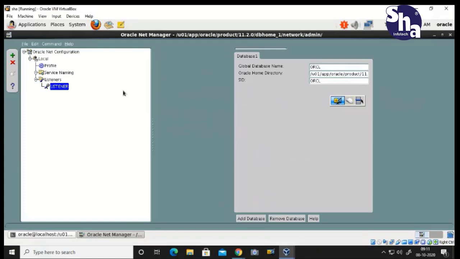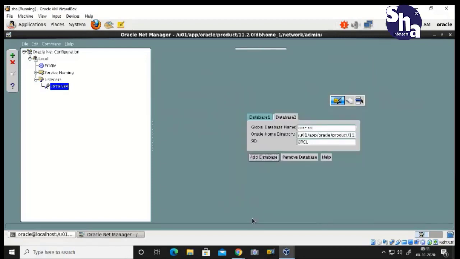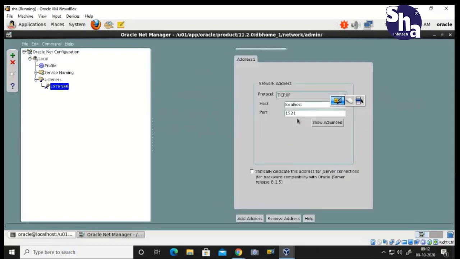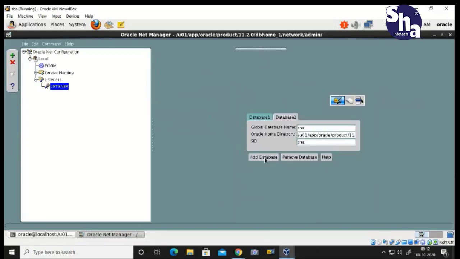Now with this listener, that means 1521, you want to make another database, suppose. What I'm assuming is that another database is there. Okay, so what is another database? Suppose ORCL2, or I'm giving SHA. Okay, this is another database I'm assuming. So I gave this 2. That means for one listener, as I mentioned earlier also, one listener can listen to multiple databases. So here I gave for one listener multiple databases. So I can keep adding it.